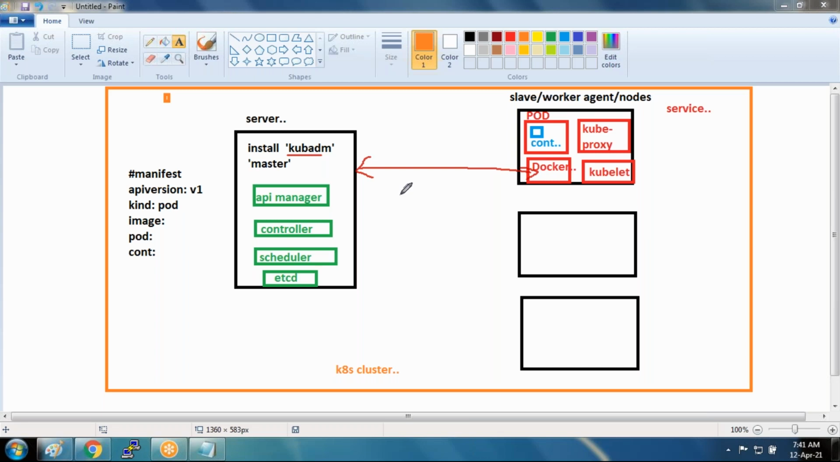Here, how does the communication happen between them, or how does your master know which is the node? Here we talk about how the cluster can be set up, how the master is set up with the help of kubeadm. Okay, fine. But how is this node set up as a worker node of the master?